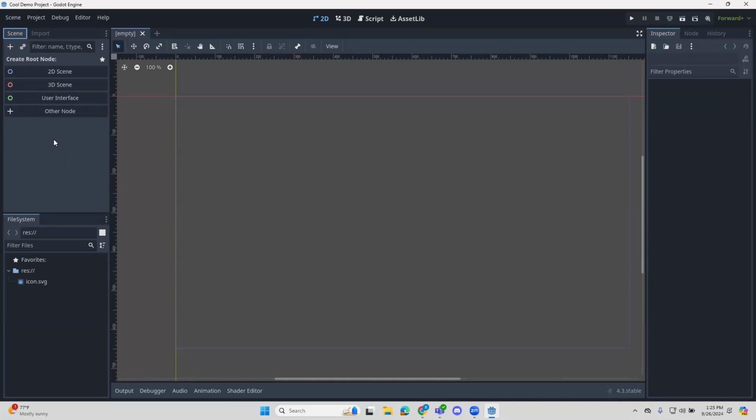Now, scenes in Godot are a little bit different than scenes in other games. Think of a scene as any visual element that your player will see. A scene can be a player, a scene can be an enemy, a scene can be a level, a scene can be a collectible object that the player picks up, or a scene can be a light or a particle effect.